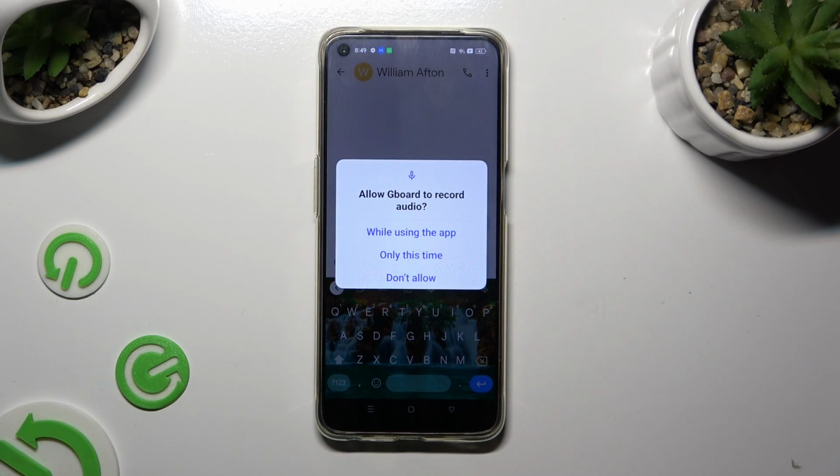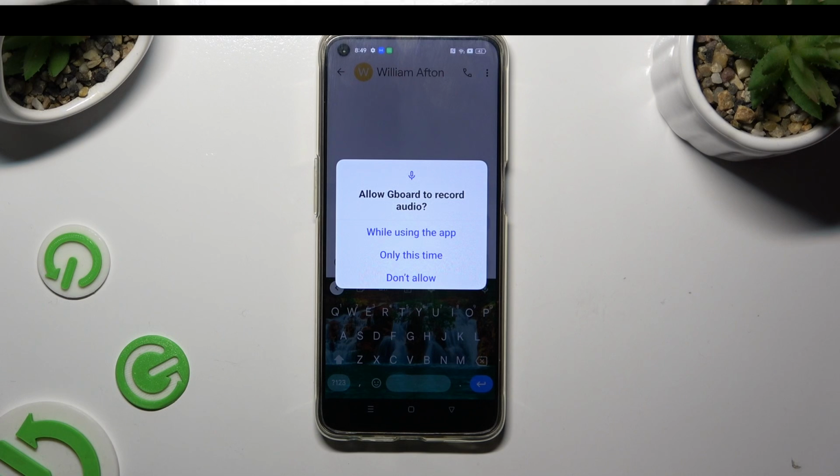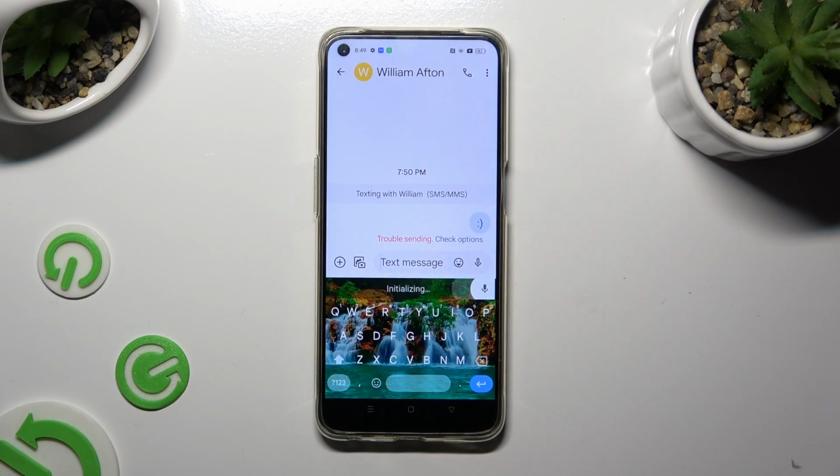Lastly, choose while using the app in the pop-up, and after seeing the Speak Now command, start typing. As you can see, voice typing is on. If you wish to stop, tap on the same icon again.